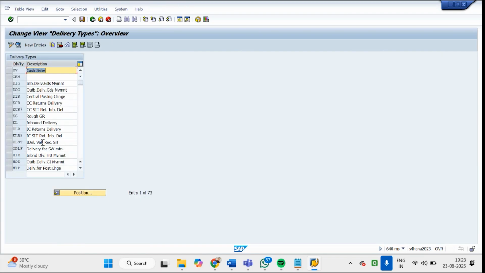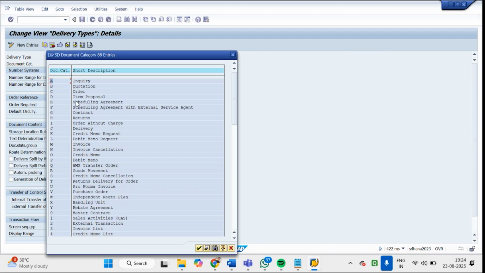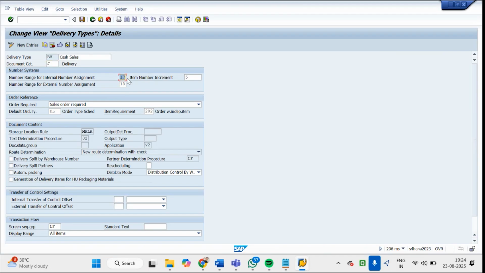Now here we have this delivery document type for cash sales only. Double click. This delivery document has a category, just like sales documents have category A, B, C for inquiry, quotation, order. So delivery is under J, delivery. This is all outbound delivery. Numbering: here also, for every delivery document the system will generate the number. We have two types of numbering, internal system generated, or we have the option to give it manually.